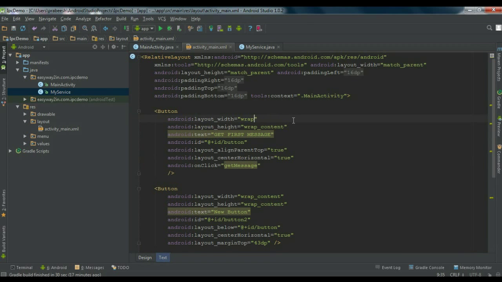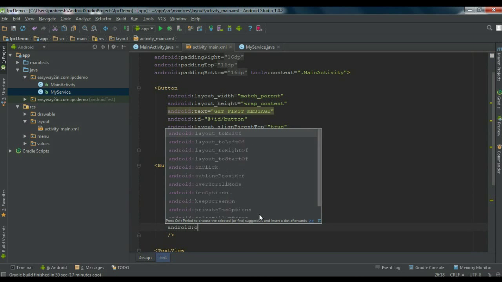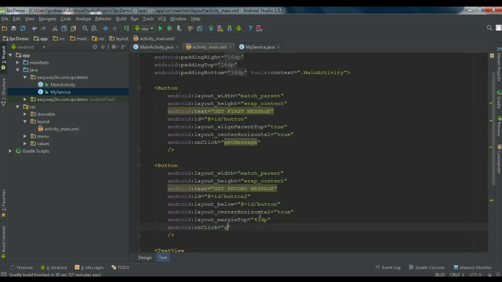Also change the width into match parent. Here also the same thing, change the width into match parent. Here it is get second message. Okay, again add the same method and do it onClick, getMessage.